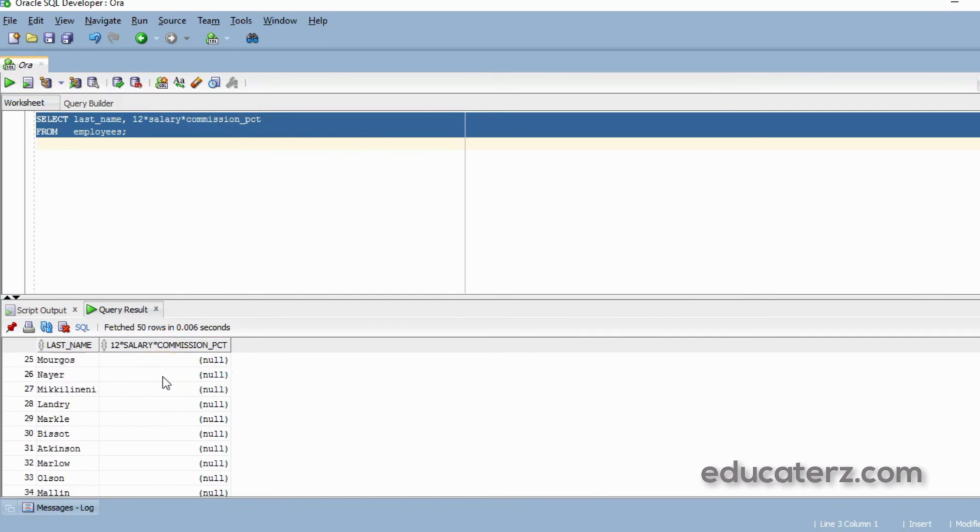If you continue to scroll down, you will get some values. Russell gets a commission of 0.4. So salary multiplied by 12 multiplied by commission gets this expression evaluated to 72,000. That means if the commission percentage has a value, then the result will also have some value. Otherwise, if the commission percentage is null, the result is evaluated to null.